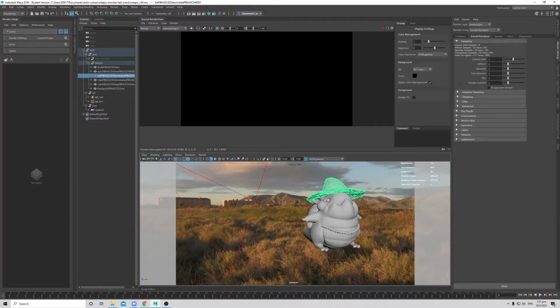Because I've seen people that increase their AA samples like crazy, or they increase everything to not even 10. I've seen some students put it to like 99 or something, which is insane. So please do not do that. So let's just do the default ones first.